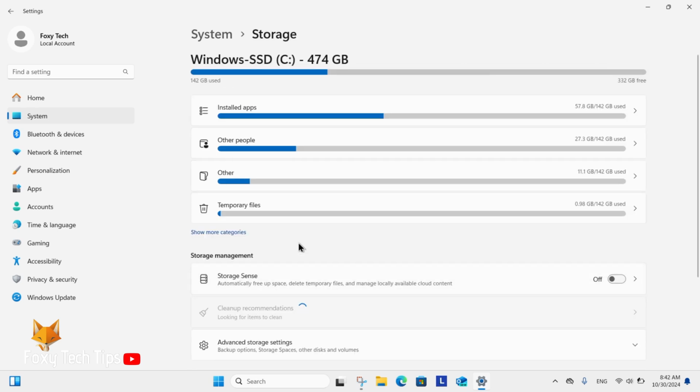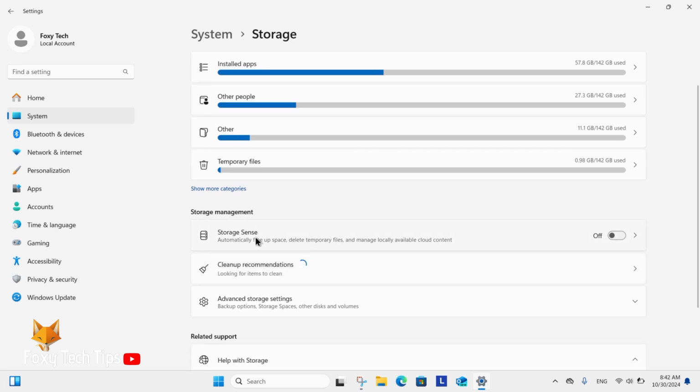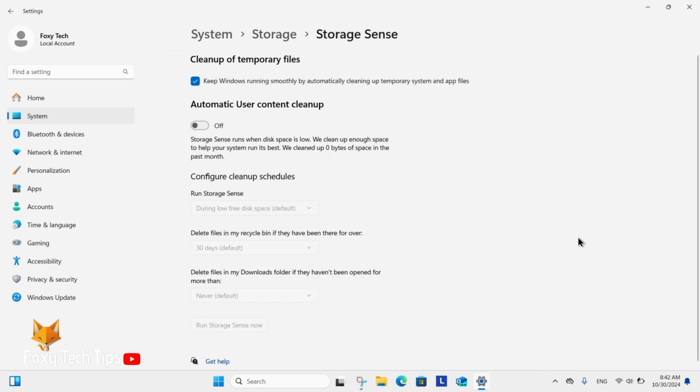In the Storage Management heading, you can see the option for Storage Sense. You can enable or disable it here, or click the arrow button to get more options. Here you can adjust the Storage Sense settings. And that draws an end to this tutorial.